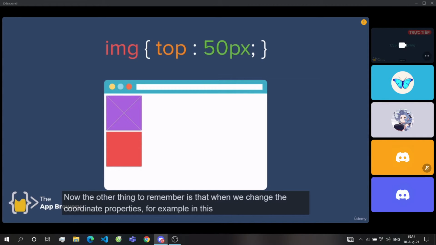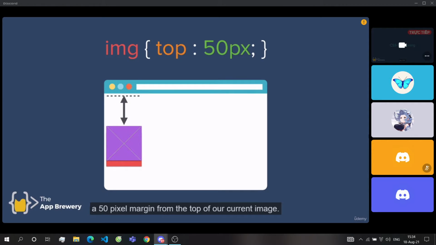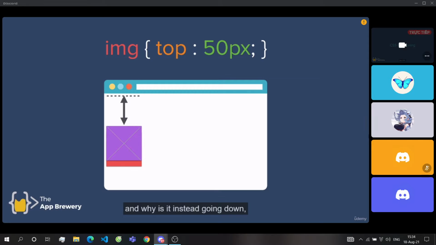Now, the other thing to remember is that when we change the coordinate properties, for example, in this case, we're saying make the top coordinate property for this relatively positioned image 50 pixels. What that really means is that we're taking the top of where that image used to be and we're giving it a 50 pixel margin from the top of our current image. So if you think back to the box model, when we spoke about margins, this is the best way of thinking about these coordinates, because very often students tend to ask, if it's top 50, why is it not going up by 50 and why is it instead going down? And what is it top relative to? So if you get confused, have a look back at this video.